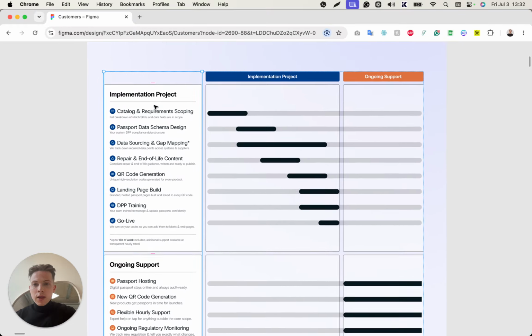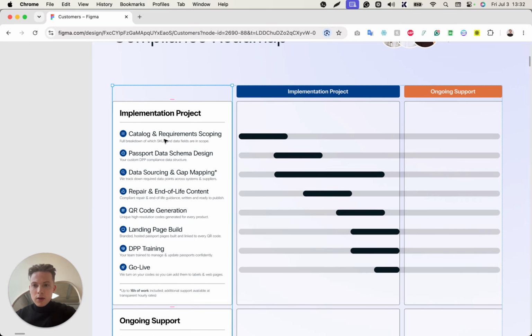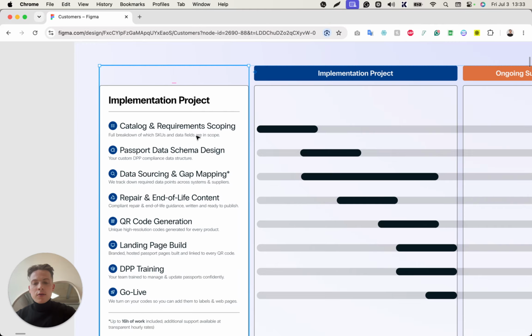Now, let's zoom into this blue section first, because obviously that's where everything starts. First off, we've got catalog and requirement scoping. So what does this mean? It really means we take a look at your full SKU catalog. We take a look at every single category that you sell, and we identify what exactly are the DPP requirements that you have to meet. In other words, what is the data that you need to be compliant with the regulation? And that can vary depending on what type of products we're talking about. Some of your products may not even be in scope of the DPP. And all of that is what we figure out in this first step.